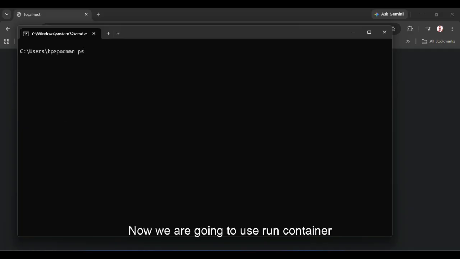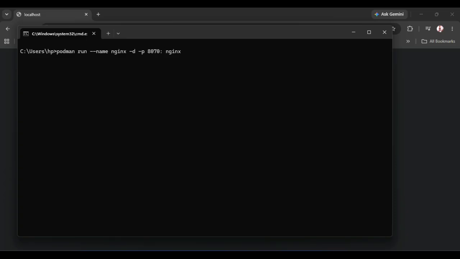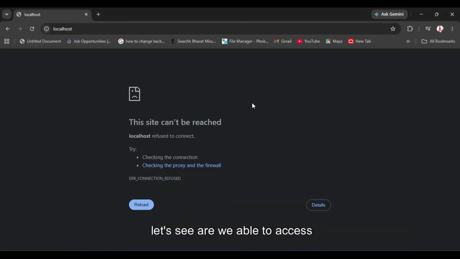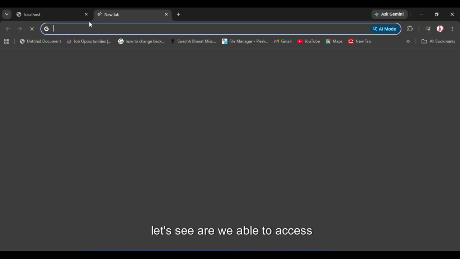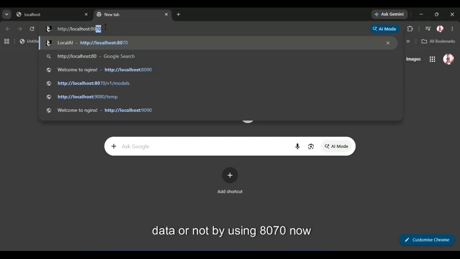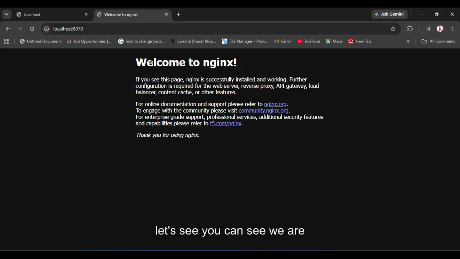Now we are going to run the container as well as the port here by using -p 8070:80. 80 is our internal container port and 8070 is the external port. By using this port, we will be able to access our container data. So let's press enter. Now the container is created. Now let's see, are we able to access data or not by using 8070. You can see we are able to access the Nginx container data.